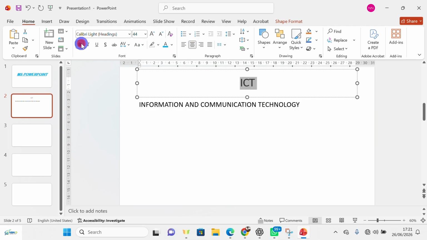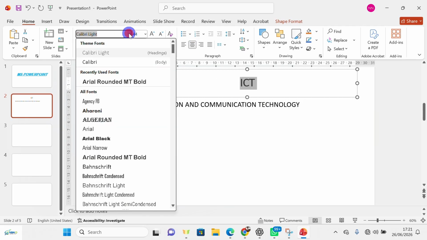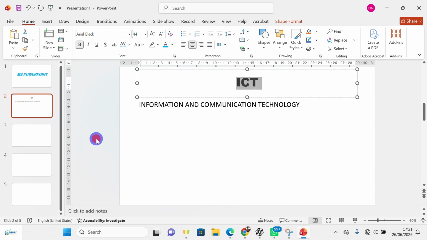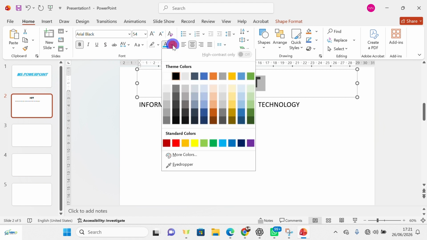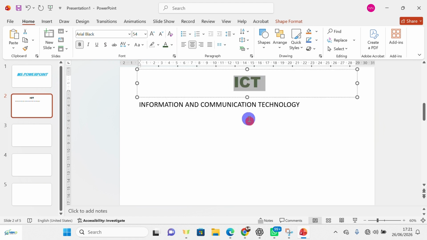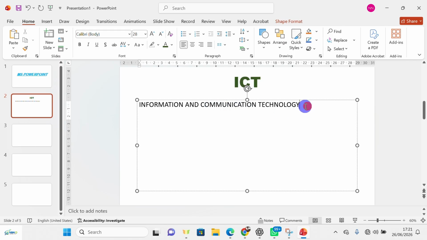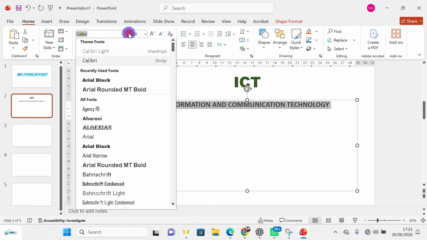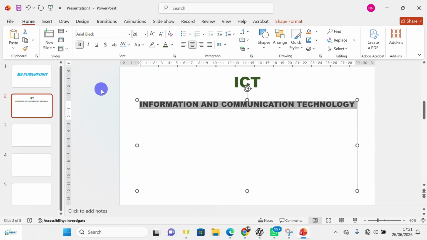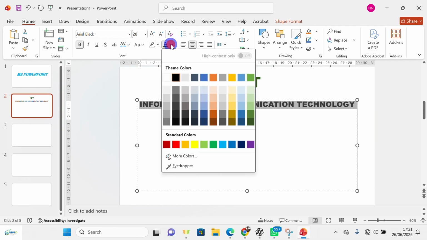I'm going to apply my bold, which we've done before. I'm going to change our font now to Arial Black. We are also going to grow the font by increasing the font size, changing the font color to any color of your choice. Then my information and communication technology, I'll do the same thing here. I'll highlight it, place it at the center, bold the text, change my font to Arial Black. Then I can also change my color.